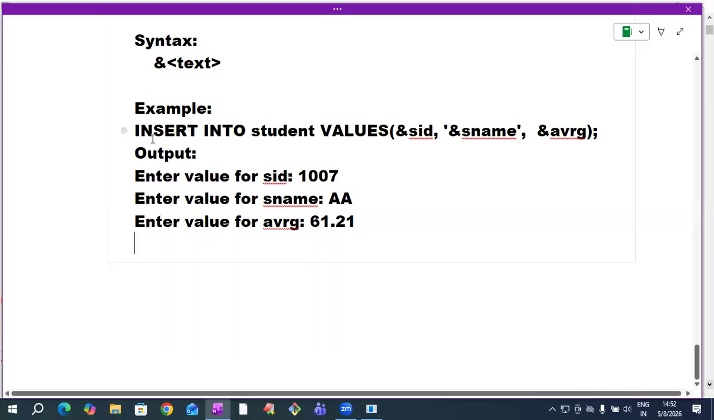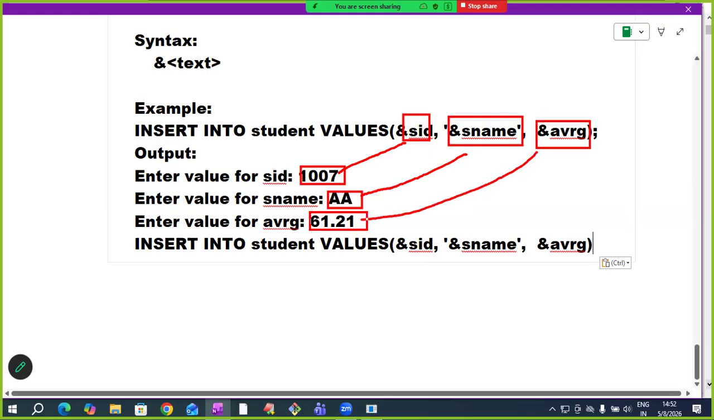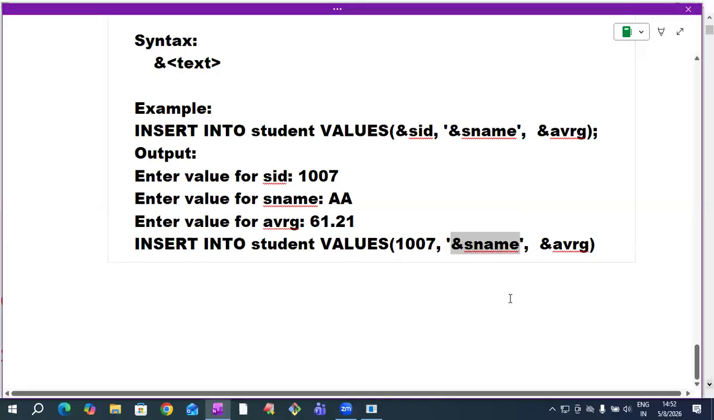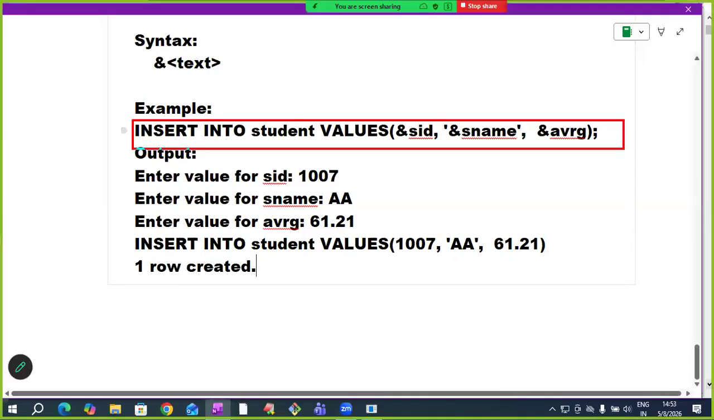What is happening here? This is the original query we submitted. So because of this parameter asking value, I entered 1007. Because of this parameter asking sname, I entered AA. Because of this parameter, it is asking average. I'm entering 61.21. So this ampersand SID replaced with 1007. Ampersand sname will be replaced with our entered value AA. Ampersand average will be replaced with our entered value 61.21. This row created. Now this is generic query now.